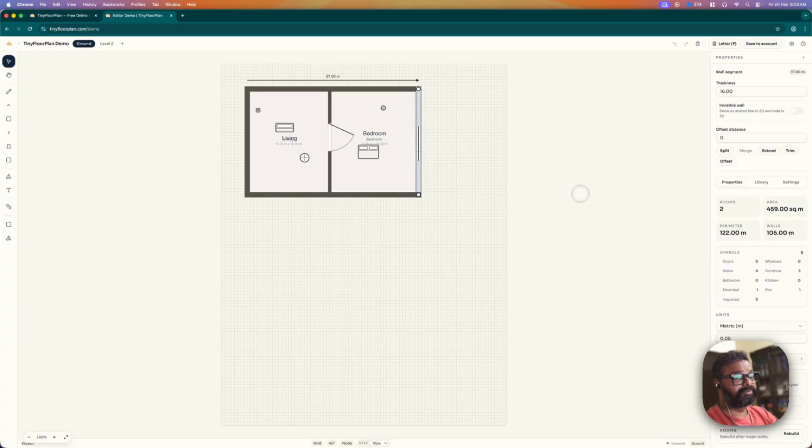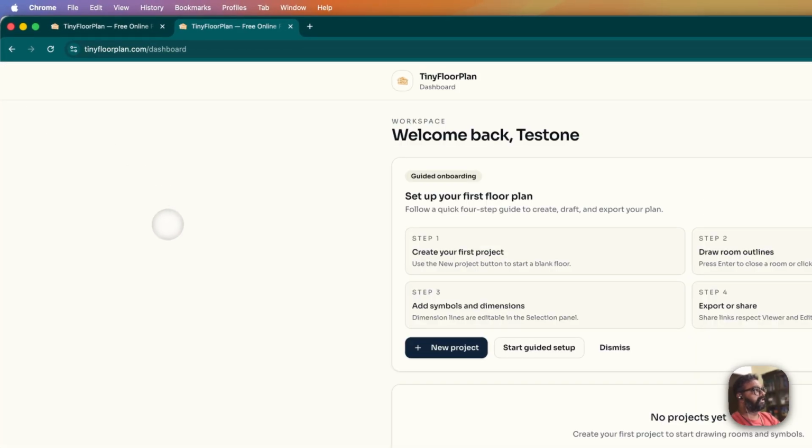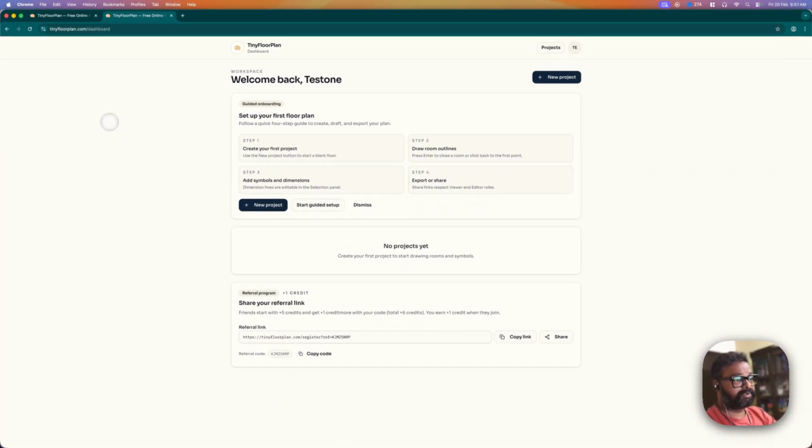You will not be able to export stuff. You will still be able to save whatever design you have into your account. That is useful. So let's just go back. So now we are in the dashboard.